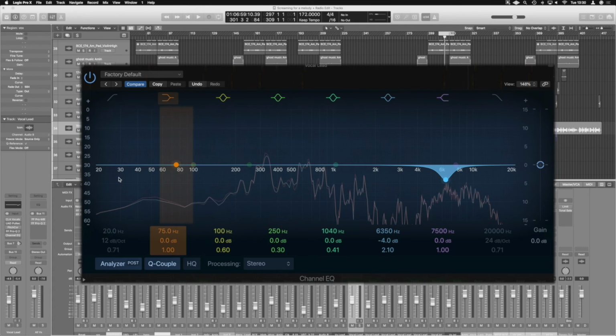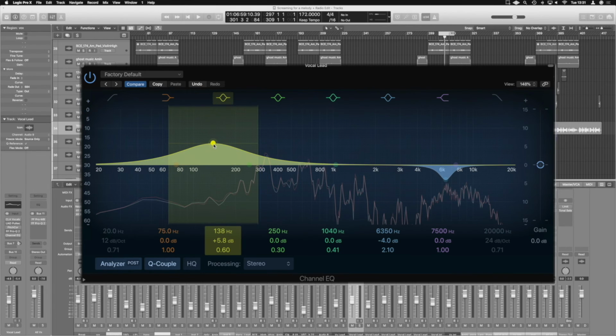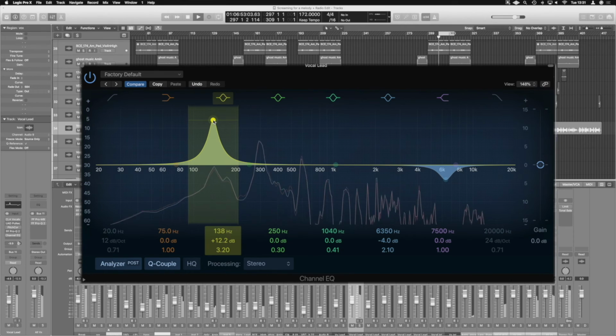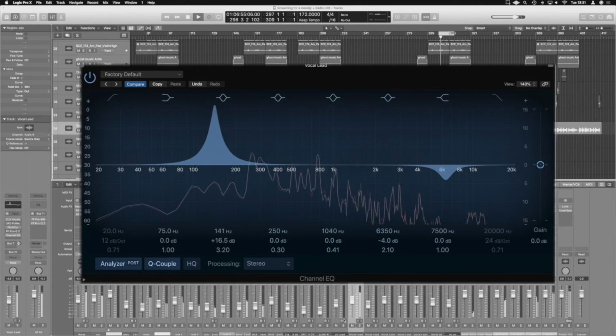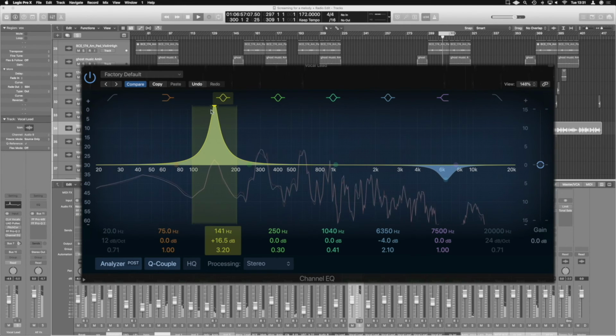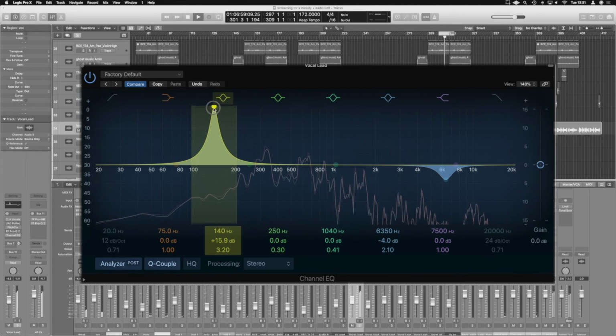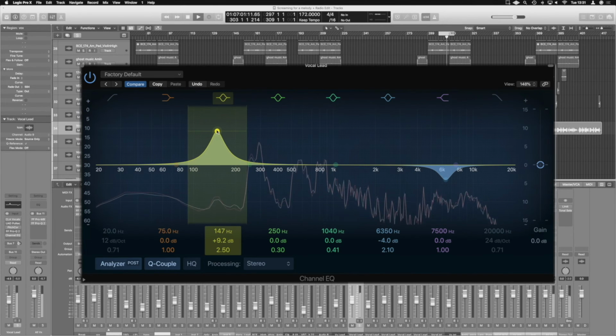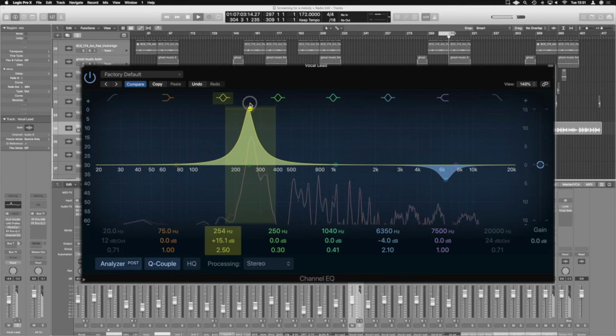Next thing I would look to address is this low end here. So I want to have a listen to what's going on here. Now, there's a couple of ways I can do it. I could grab a point and boost up these, what look to be sort of fundamental frequencies that are going on.